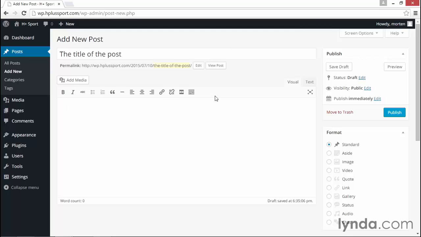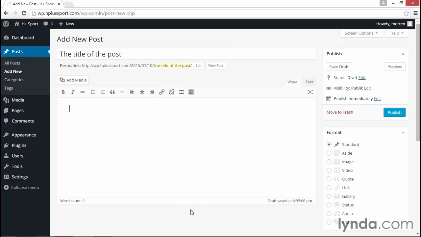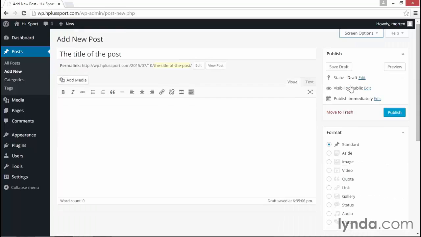In the default setup of WordPress, when you scroll further down, you'll see you have no more fields here below the content editor. But if you go to screen options, you'll see there are a lot of features that are currently hidden, including the excerpt, discussion, author, and trackbacks, all of which would appear underneath the content editor by default.